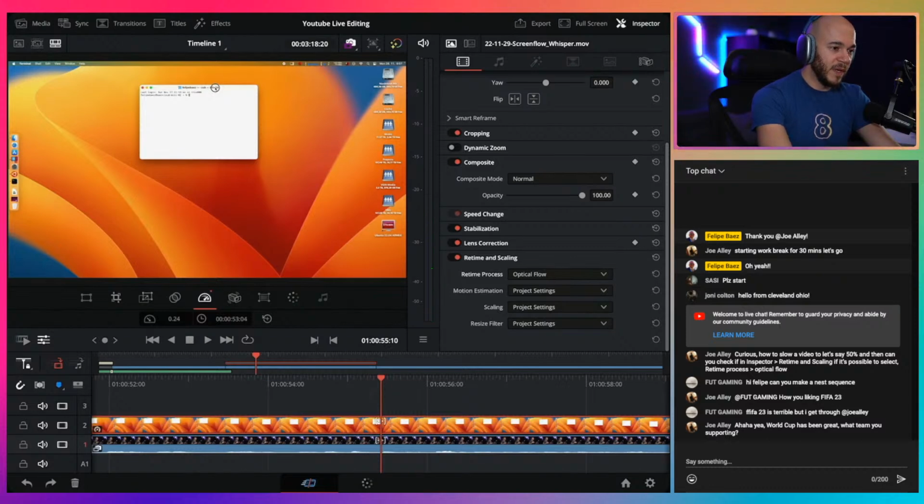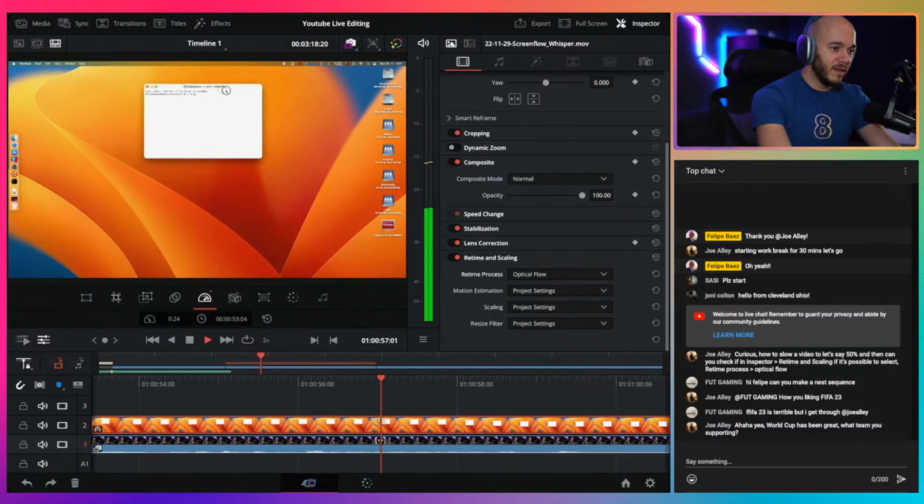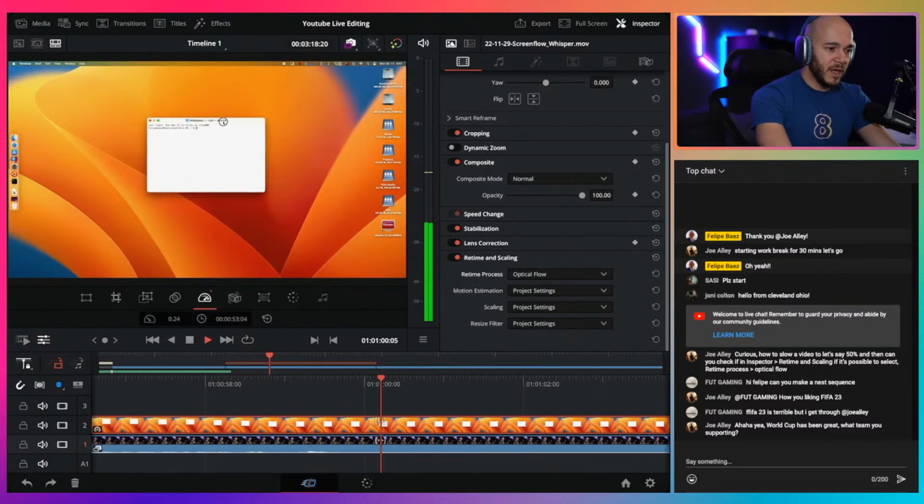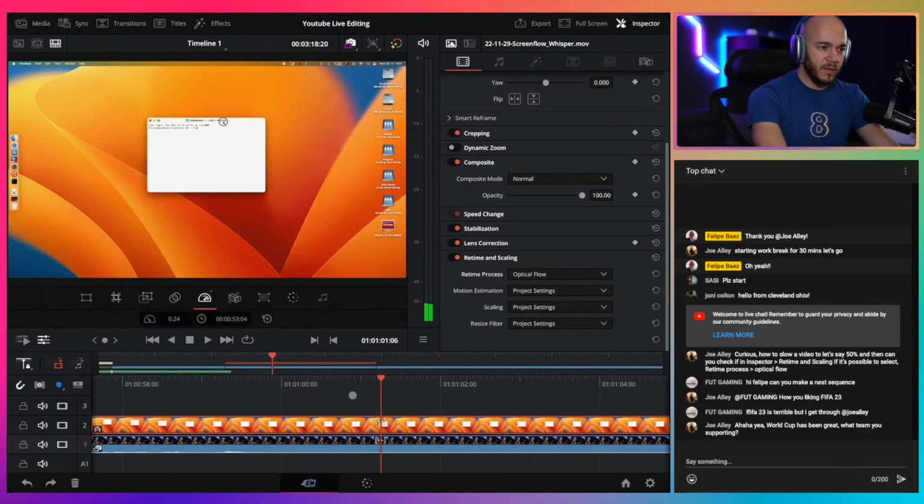Should be able to see, by the way, the port of our applications through. Well, I think it's kind of already working. Kind of incredible. Okay, so optical flow is there.